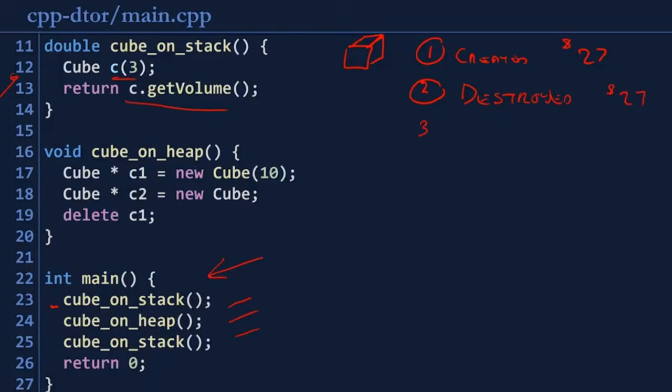Third line of code's not going to print out until we go into cube on heap. Cube on heap on line 17, we say C1 creates a new cube of length 10. So this new cube of length 10 is going to be in heap memory, and it's going to be worth $1,000. So we're going to say "created $1,000."